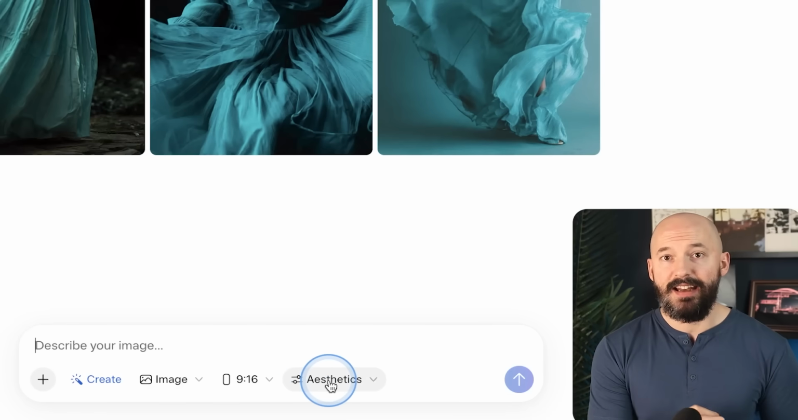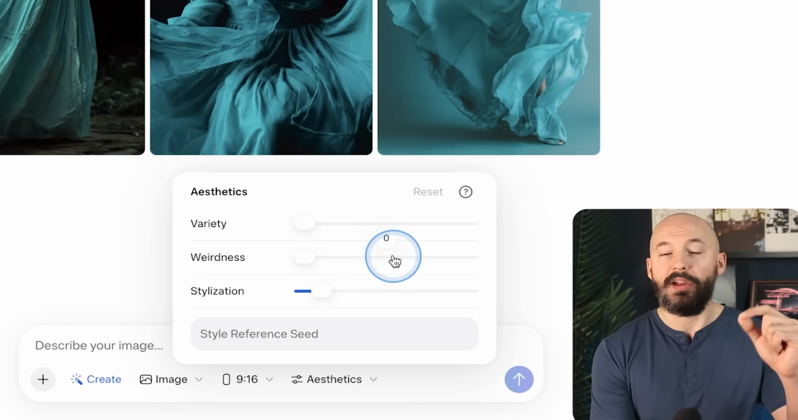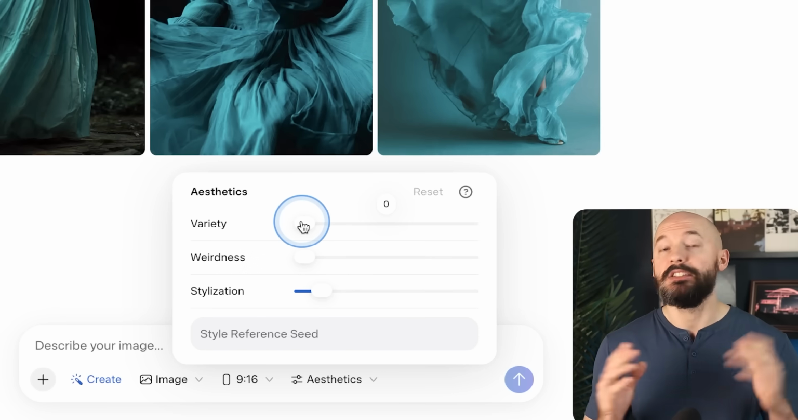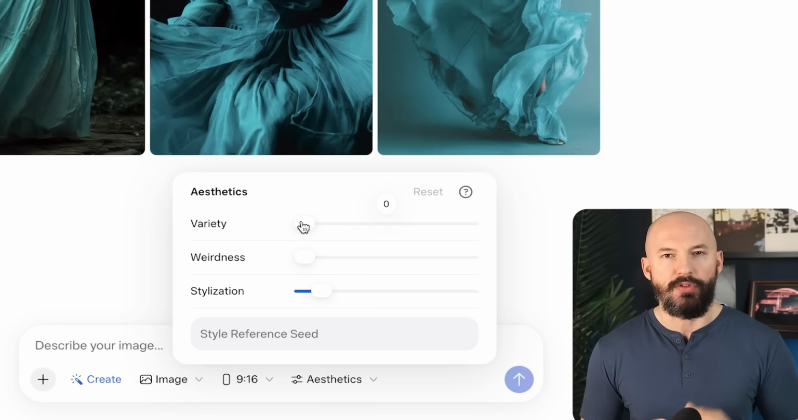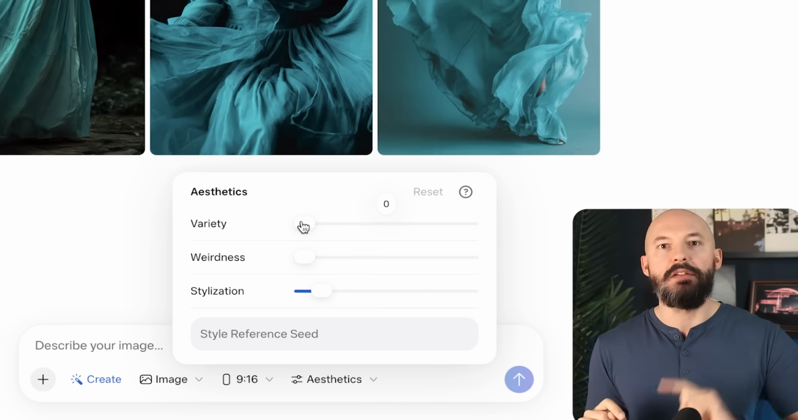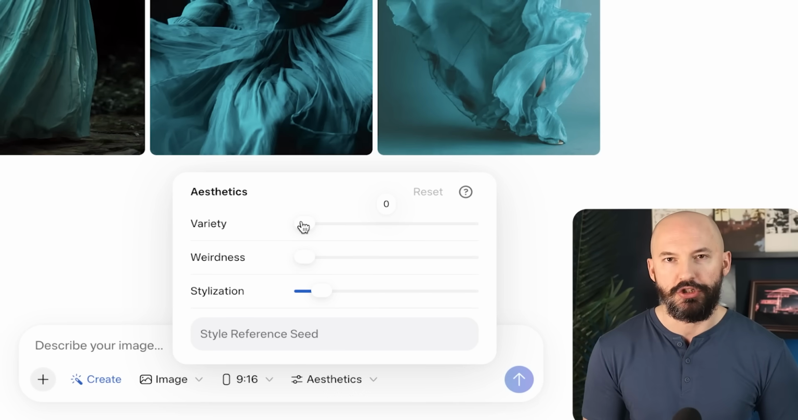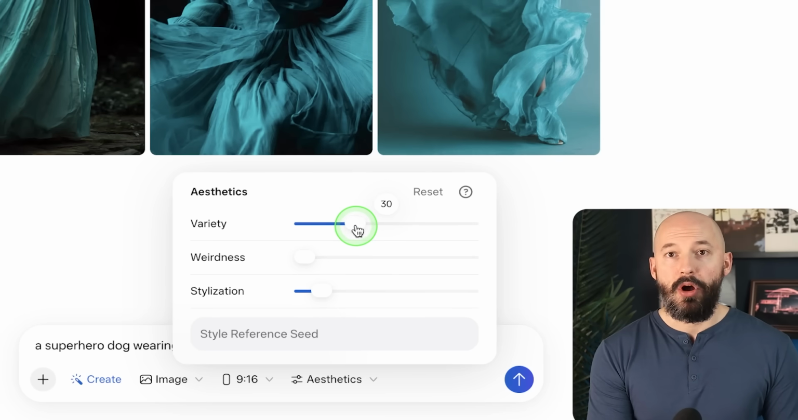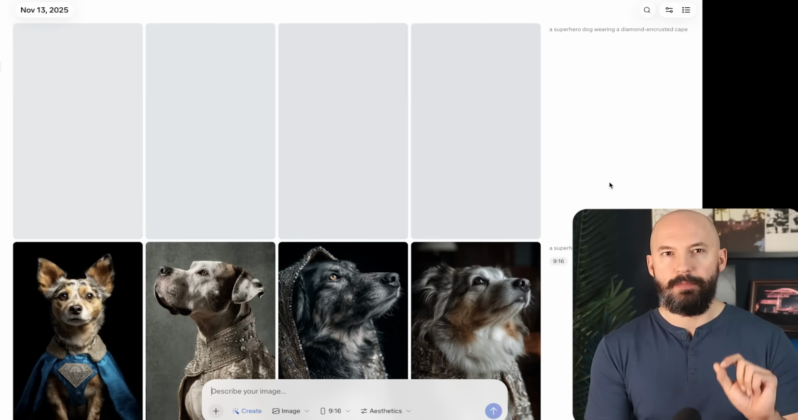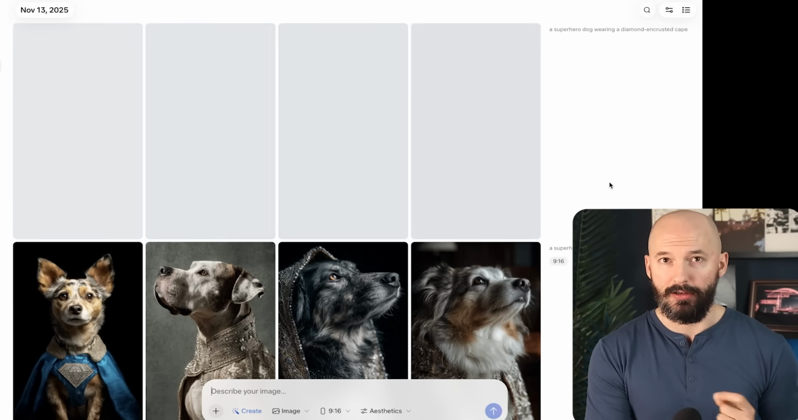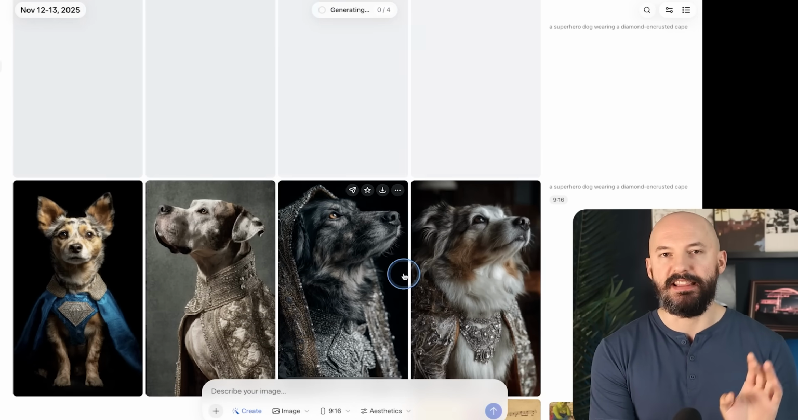You have some settings down here by the prompt box. You want to click on aesthetics, and that will bring up a few different sliders. At the top is the chaos value, also known as variety. This will create more of a difference between each picture in a grid. Let me just show you. If we were to run this same prompt with a variety value of 30, you're going to notice a pretty big difference between each dog. At least a bigger difference than these 4 here.